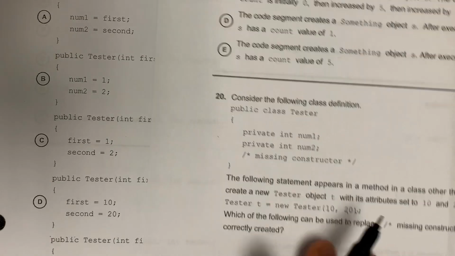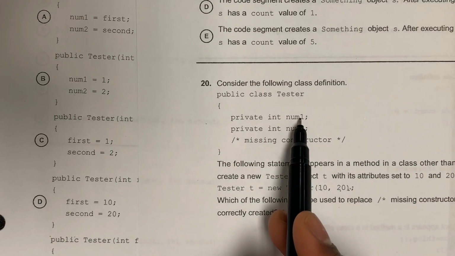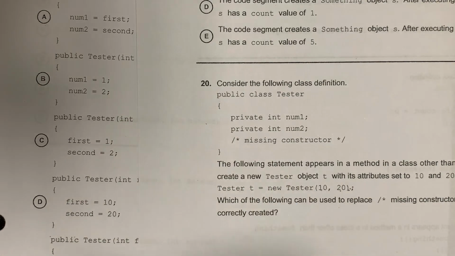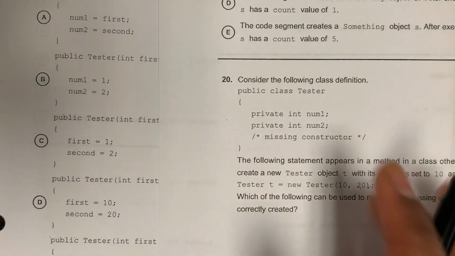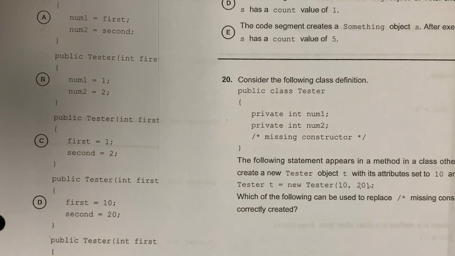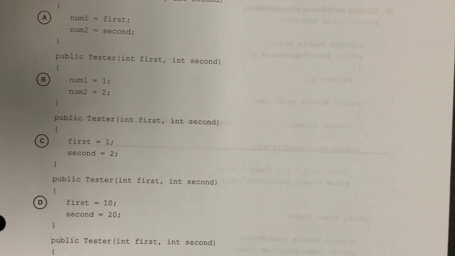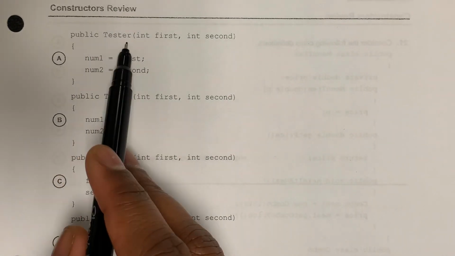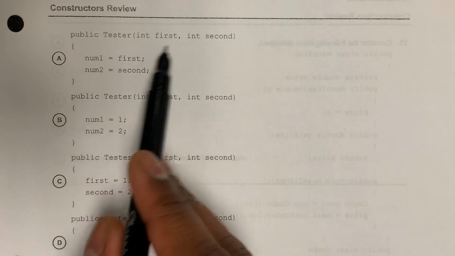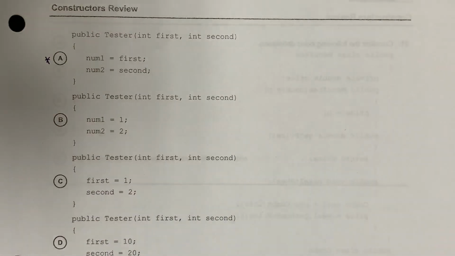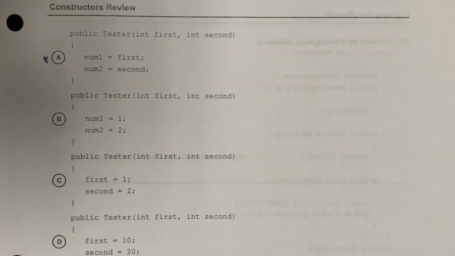It should be pretty straightforward. So remember, your instance variables need to equal the parameters passed to the constructor. So that means that on the left side, we need num1 and num2 equal to something. So if we have a public Tester, we would want num1 to equal the first and num2 to equal the second. A is the correct answer, but we can talk about why the other 4 are not correct.